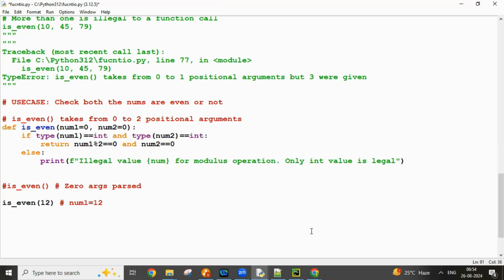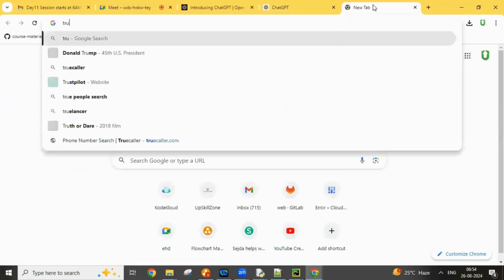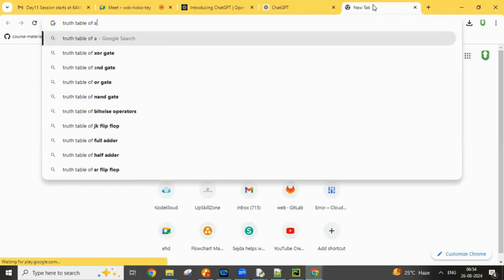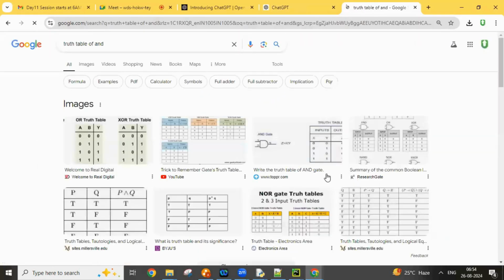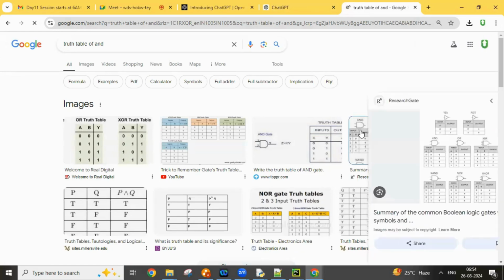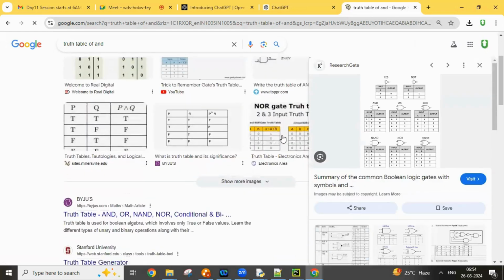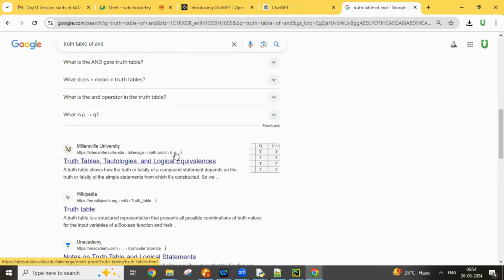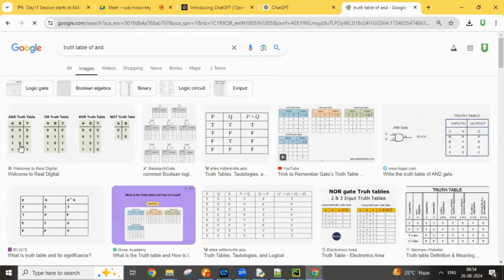I think you must have seen it, I guess, but let me quickly give you the truth table of AND. Got it? Did you see this? When it comes to the truth table, what is this, NOR? We don't care about NOR. One second, let me just click on the images. Yeah, this is what I'm talking about.